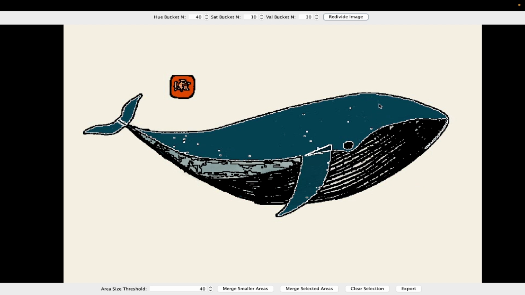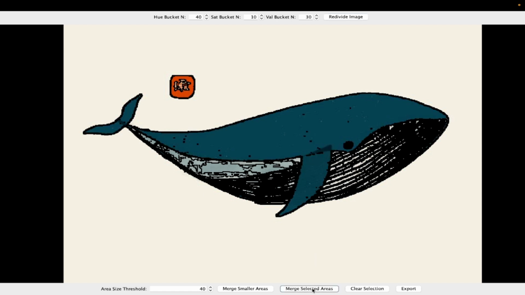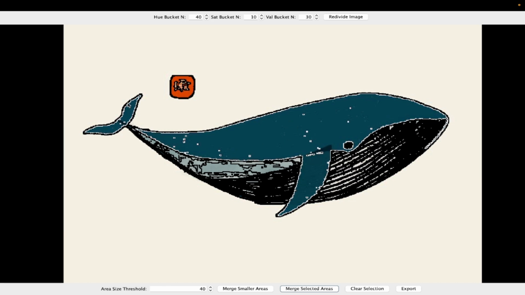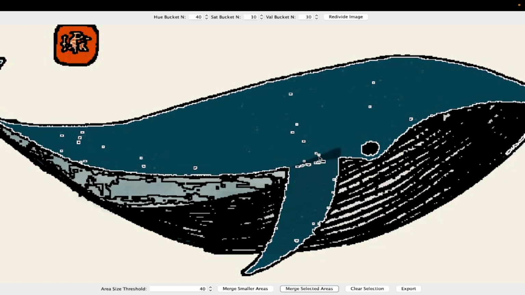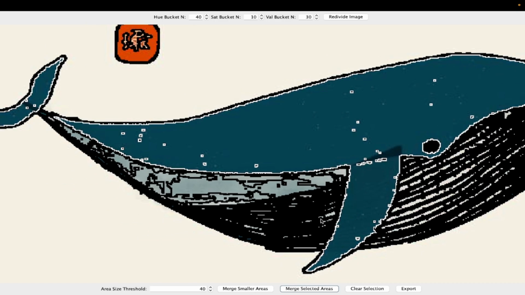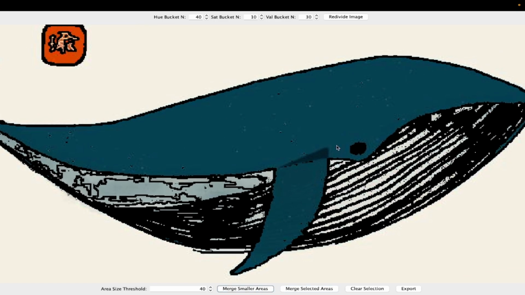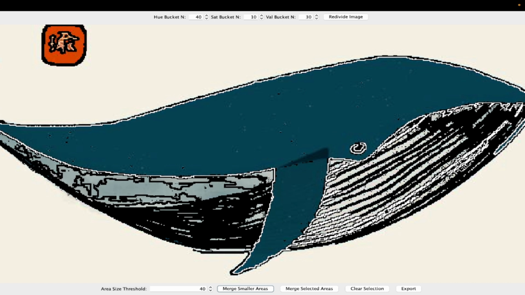you can just select the parts that you want to be of a specific color or a specific layer and click merge selected areas. So as you can see, the darker blue parts are now merged into one singular area. Now, you might be thinking you kind of want to click merge smaller areas, but right now, if I do that, these parts are merged with these parts.